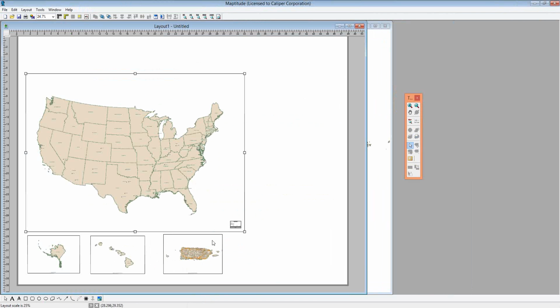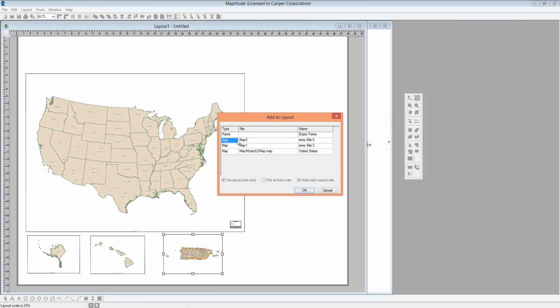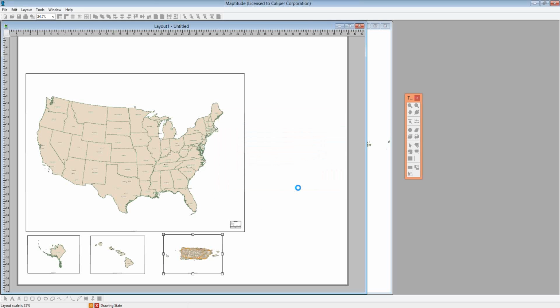Going back to my layout, if I want to get that new version of the map into this one, I can simply right-click and choose Replace, then choose Map to again. Maptitude substitutes what is in that portion of the map with the updated view of the map itself.